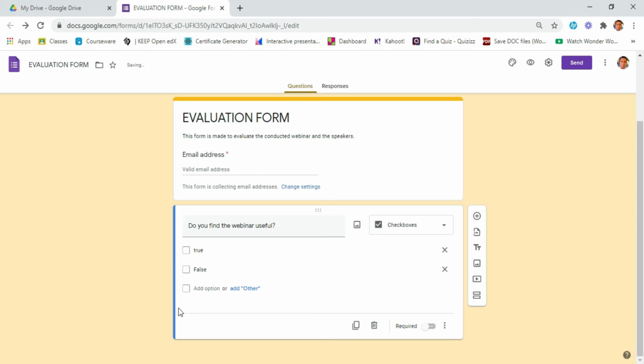So let's go back to yes or no. On this part here, this is the duplicate. This is if you want to delete the question, you just click this one. This one is required. We have to click this one so that the respondents will not skip this part.